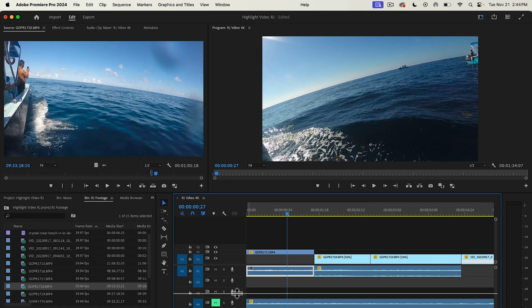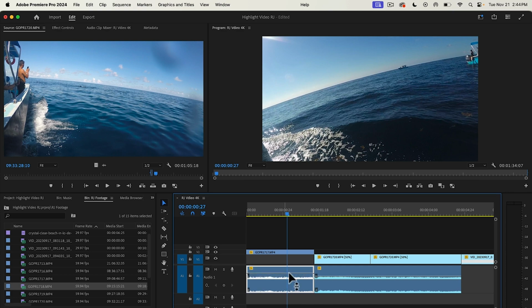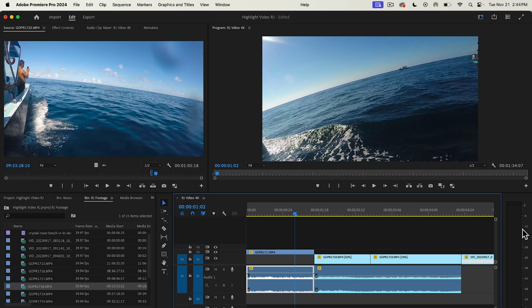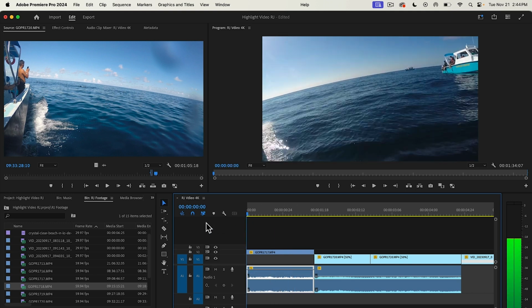I have mine speed ramped, so I'll need to click R to speed it up. Now for this sound, I want to pay attention to where this green bar is at. I think I want it sitting at like a -12 would probably be a good place for it to sit.